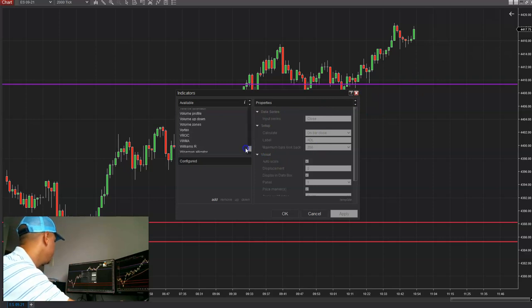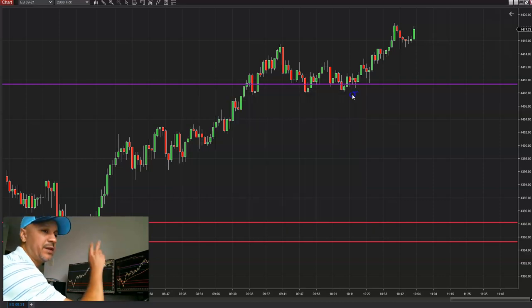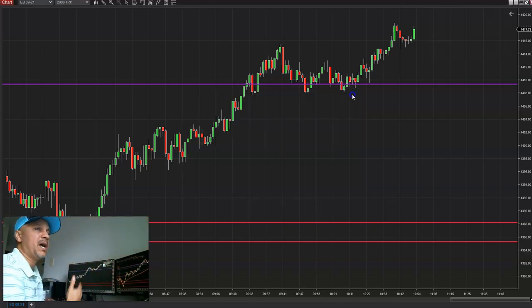But they have a suite here of different indicators that you can actually add to your chart if you're an indicator trader. I don't use indicators. The only suite or package I use is a volume profile package, a tool that I use, and it's a third-party indicator, which we can get into in another video.